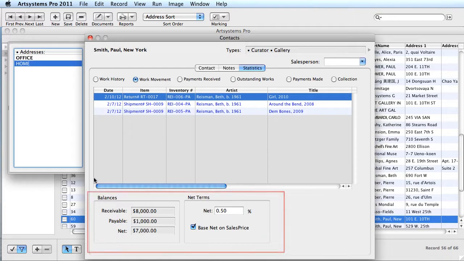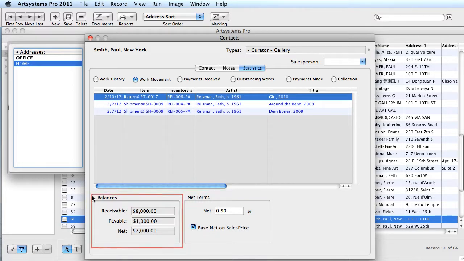Back on the Contact Statistics tab, I'd like to bring your attention to the lower section of this record. Here I will review the balance and net term fields. Under balances, the receivable field displays the total amount of payment due from this contact to your gallery. The payable field is the gallery obligation of payment due to this contact, and the net field displays the difference between the two fields.